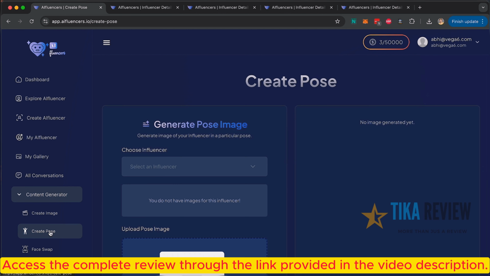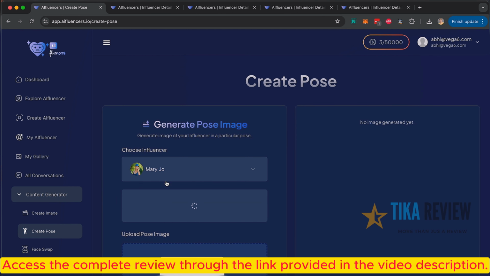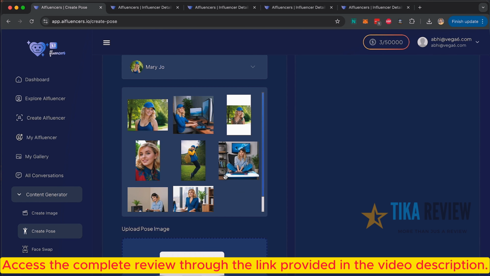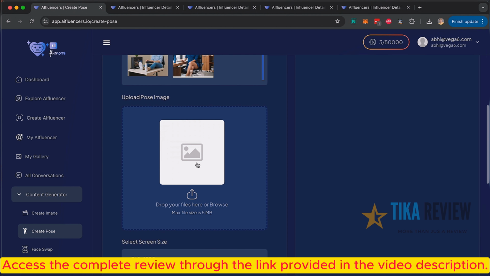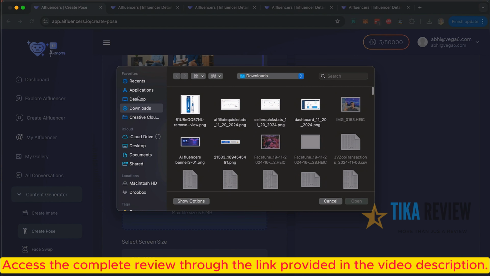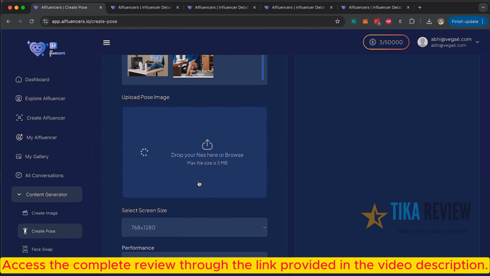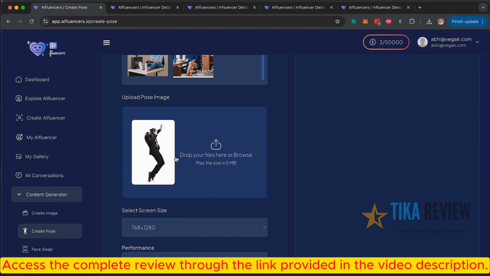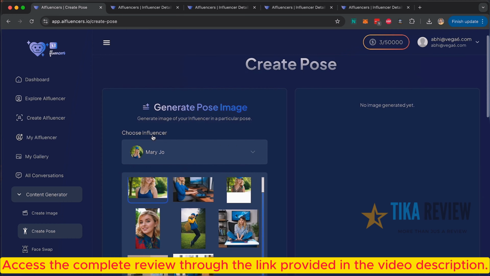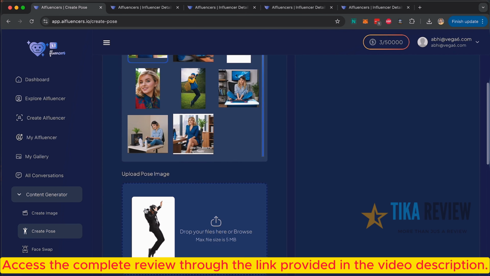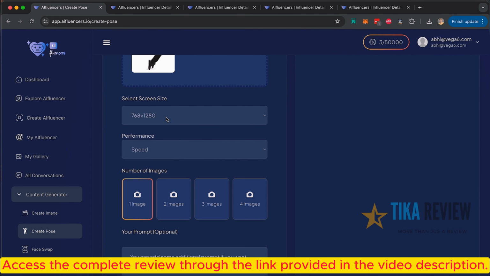Now, let's try the other one. The other one is called create pose. What create pose does is, if you find a pose online and you want your influencer to pose like that, you can upload a picture of that pose. So let's say we like this pose about moon dancing, and we want our influencer to pose something like that. So we're going to upload that picture, and we're going to select this first picture. We want this picture to be posing like this.